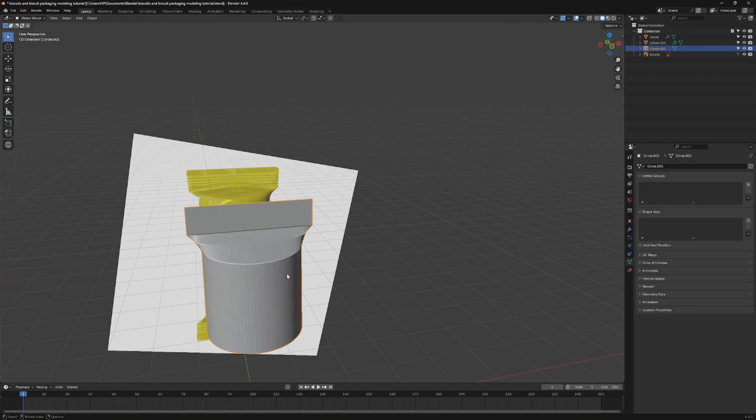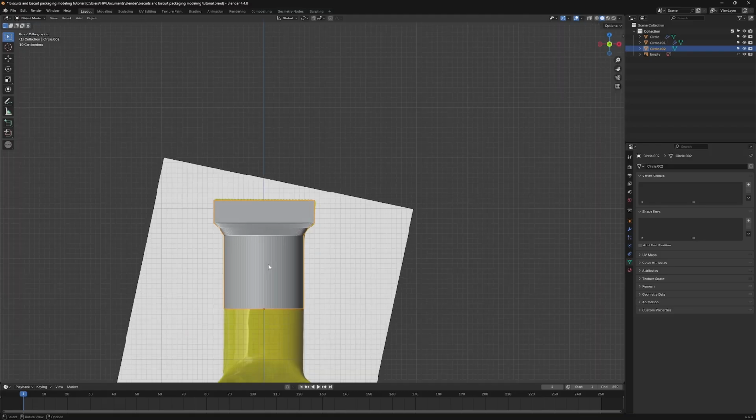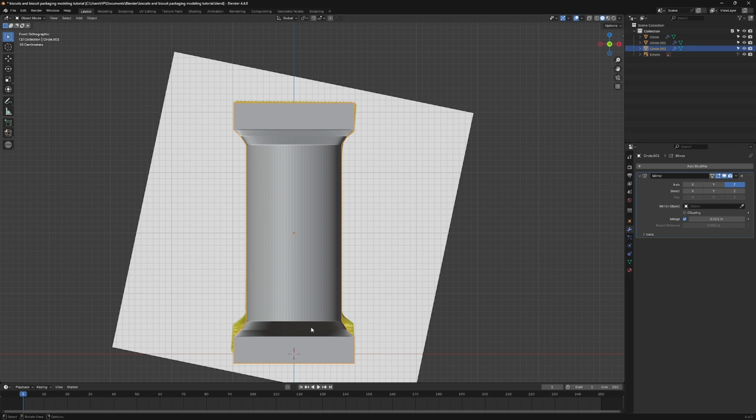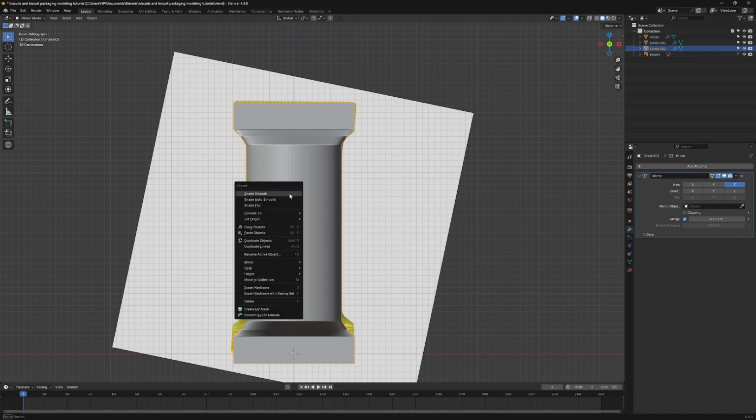To create the lower part, we need to mirror it. To do that, we need to add a mirror modifier to the object. Add the mirror modifier. Change it from X to Z, and we can see that the second part is automatically created. Whatever we do on the first part will automatically be updated on the second part. Right-click and shade smooth.